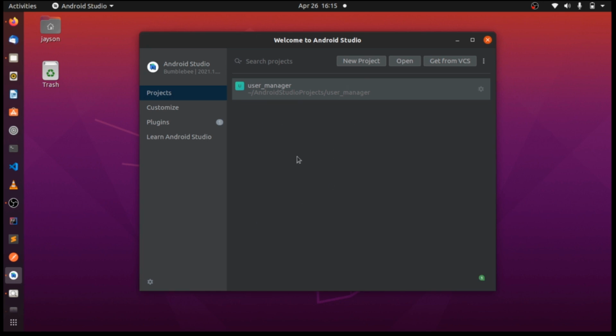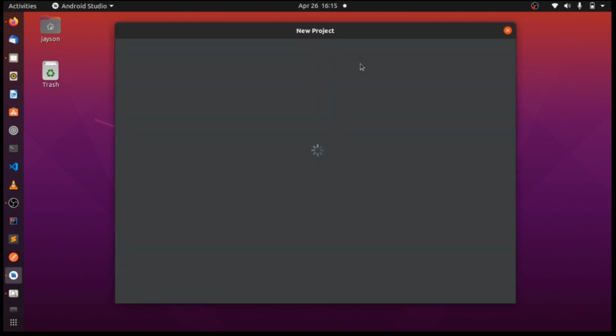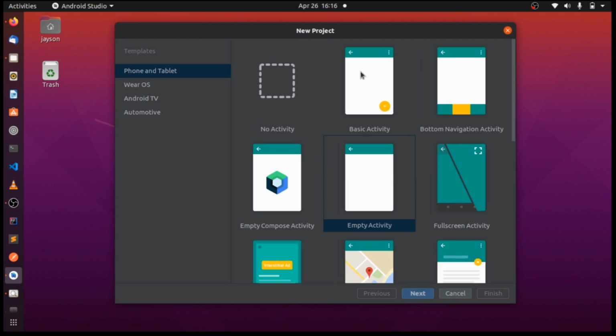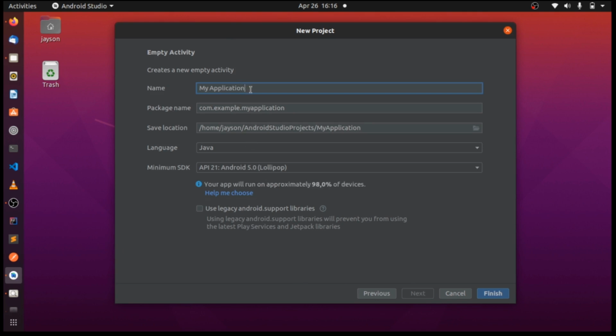Now I have Android Studio already up and running, so all I have to do is click on where it says new project, and then from there select either a basic bottom navigation or whatever, but I'm going to select an empty activity and click next. Then from here I'm going to name my application. I named my first one User Manager. You can name it whatever you want, but I'm going to name this User Manager V1.